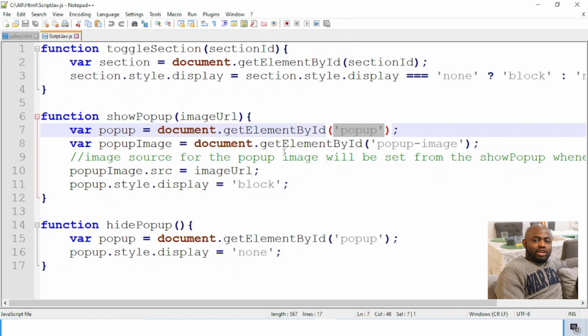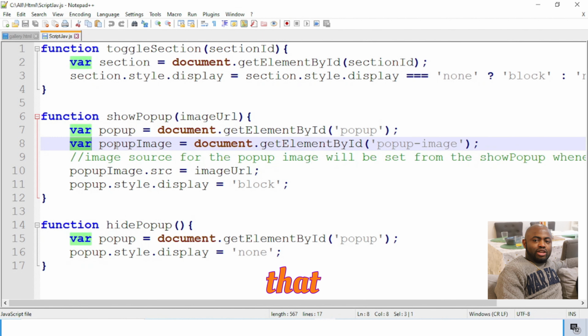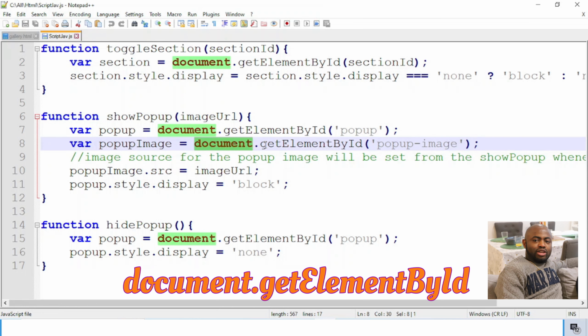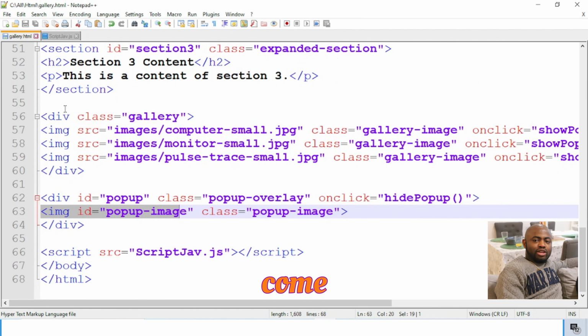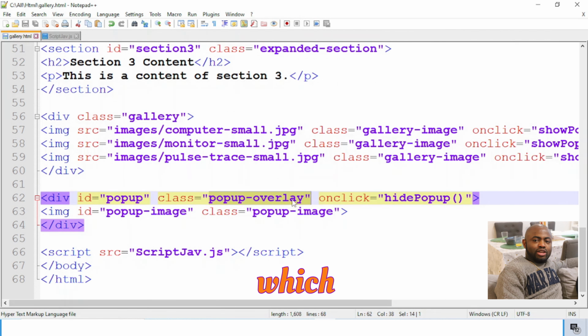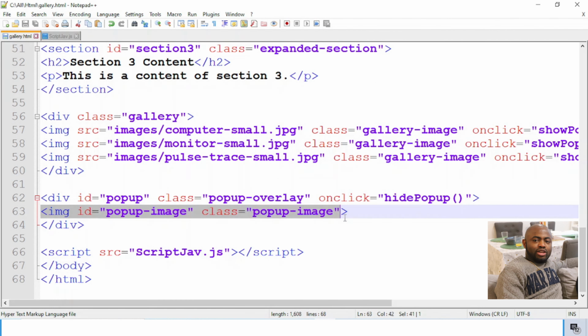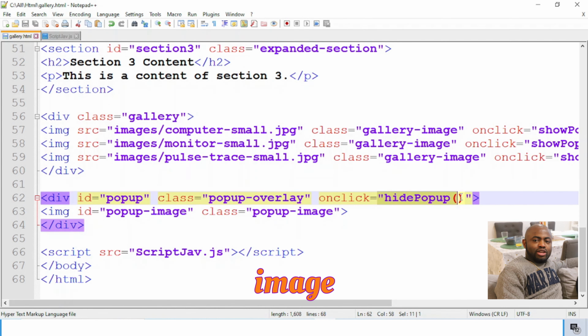If I go back here, we have that ID and we call it a pop-up. And the same thing happens here, where we call this the pop-up image, and here we use document.getElementById again. So we are getting the ID of the pop-up image, which is located in the container of the pop-up overlay. If I come back to here, we can see the pop-up overlay, which is the container that takes care of the image that we actually pop up. And which means that from that container, we can hide the entire image on a click on that overlay.